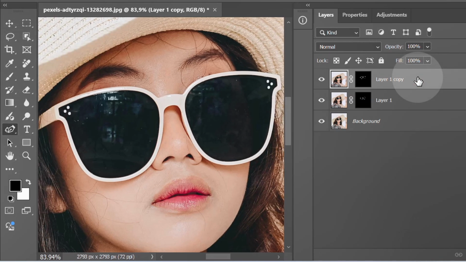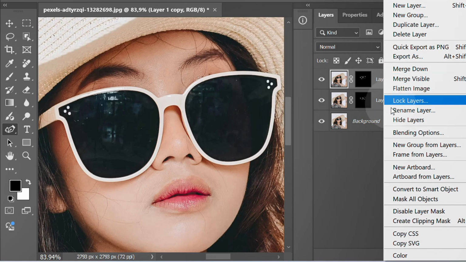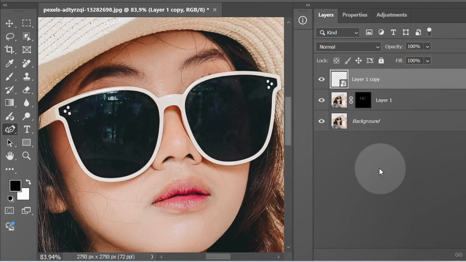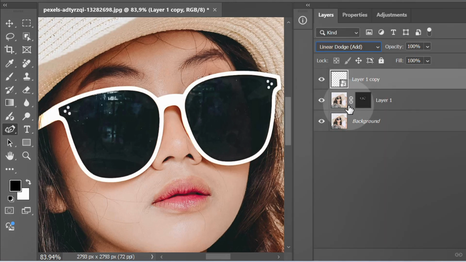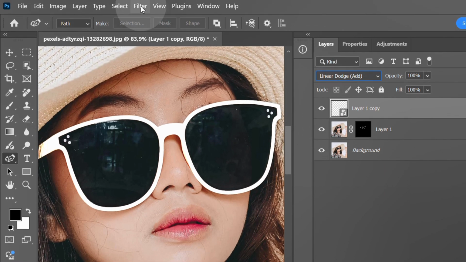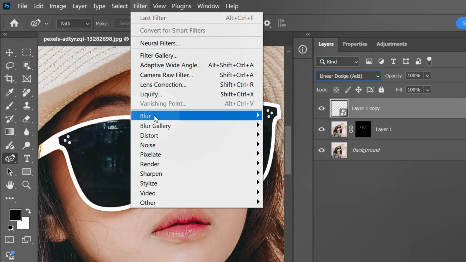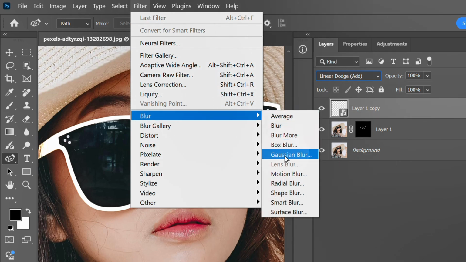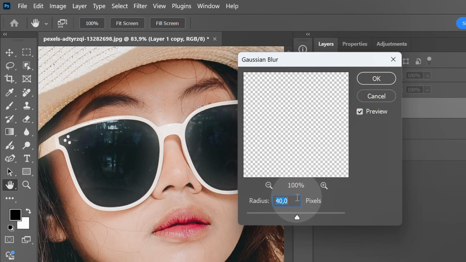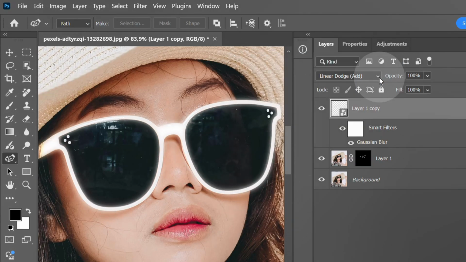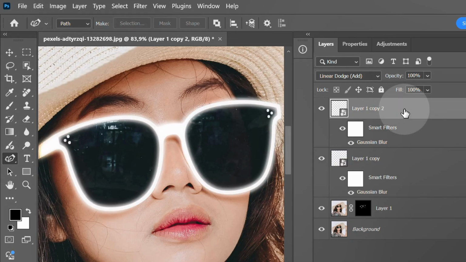Duplicate this layer and convert to Smart Object. Change the mode to Linear Dodge. Next, go to Filter and add Gaussian Blur. Duplicate layer and edit Gaussian Blur with a larger value.